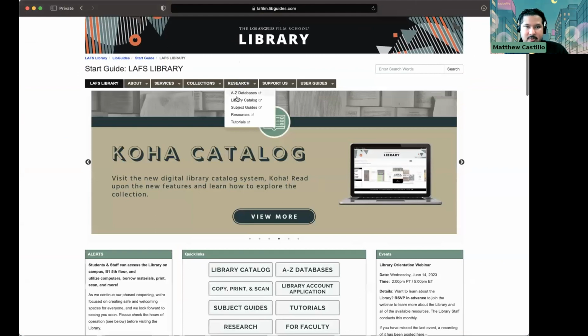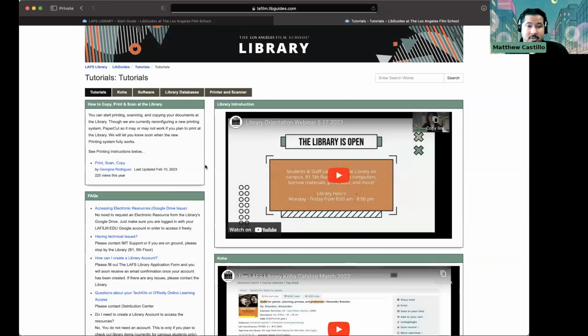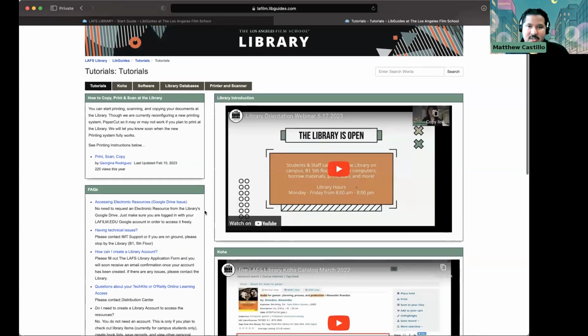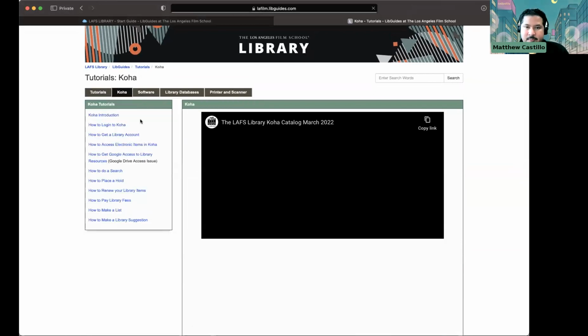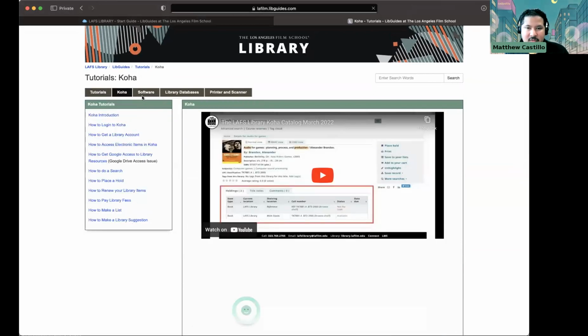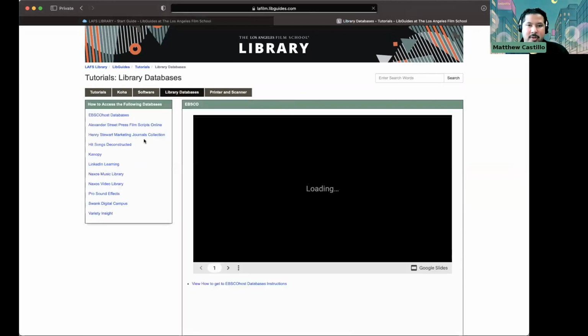And when we pull down that research menu, this time we're going to go over tutorials. Now, I know that both Georgina and I have mentioned tutorials or a tutorial page, and this is where you can find all of the tutorials, all of the videos, all of the explanations on how to use the website, how to use the catalog, Koha, how to download different software, and how to use different databases, which is what we were just going over.